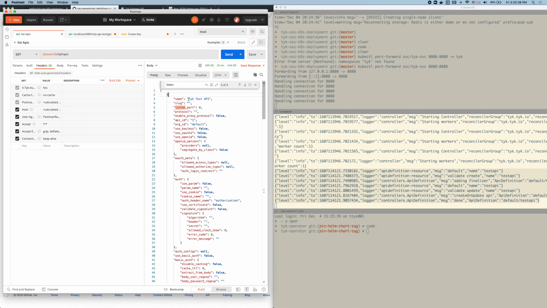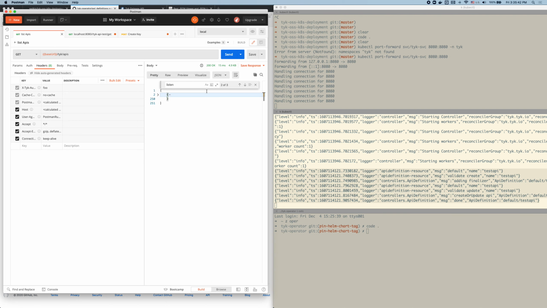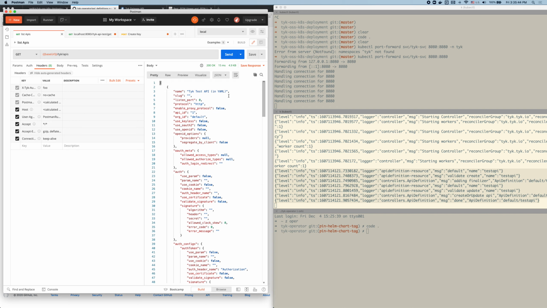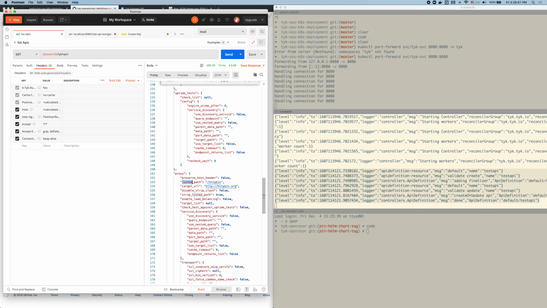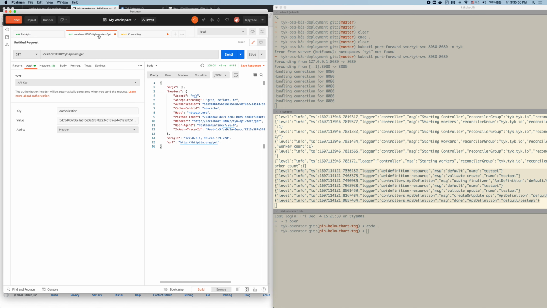So now this is our information, Tyk Test API. There's one item, and if I query this again, we can see that this information actually got updated. Tyk Test API is now in YAML, and if I go to the listen path, it's been updated to HTTP bin.